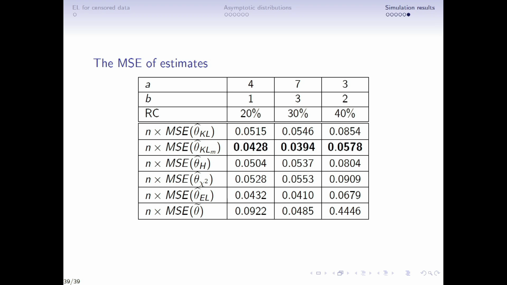To conclude, we think that the use of the new point of view to adapt the empirical likelihood to censored data is to consider the likelihood divergence or the modified likelihood divergence, and to project, or to minimize according to these divergences, the distance between the Kaplan-Meier estimator and the model. Thank you.